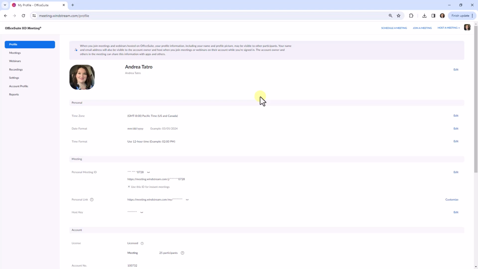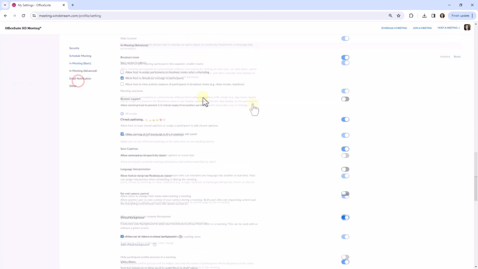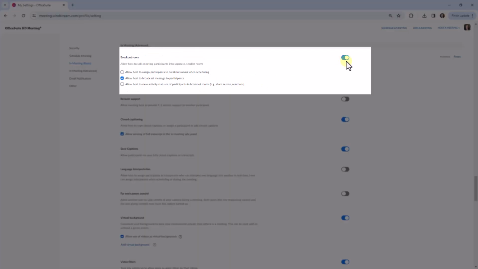First, you have to make sure the breakout room functionality is turned on via the web version of HD Meeting. You would once again click on Settings and then click on In Meeting Advanced from the submenu. You will want to make sure this toggle is turned on and showing as blue, and then you can pick from these options related to breakout rooms.